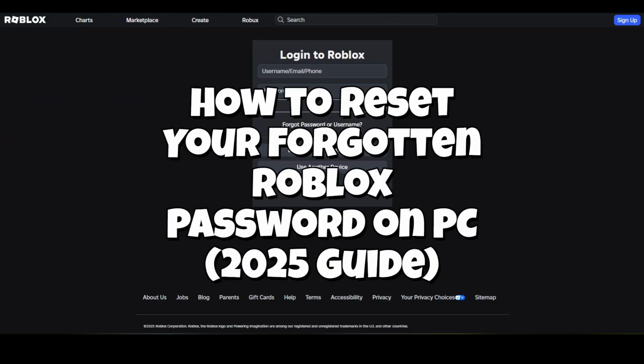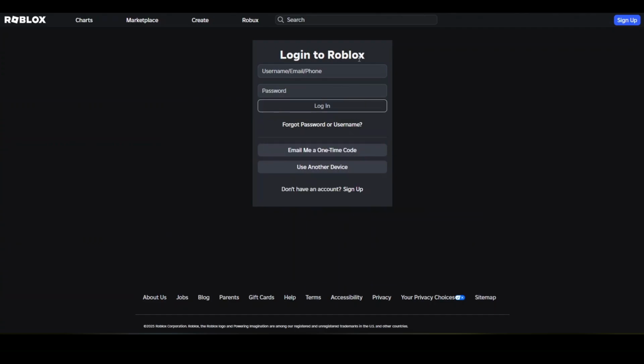Today I'm going to show you how to reset your forgotten Roblox password on PC. So let's begin. Now here I am in the Roblox login page. Now here, if you have forgotten your password, click on forgot password or username.